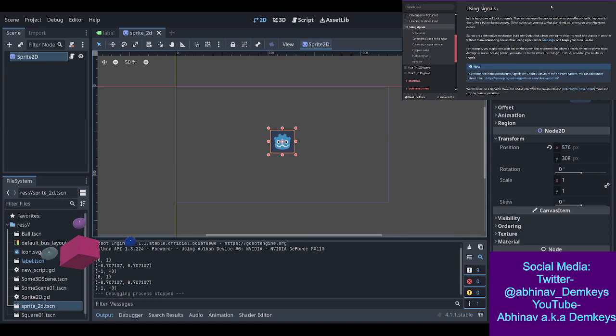So events, basically. Using signals limits coupling and keeps your code flexible. All right. For example, you might have a life bar on the screen that represents the player's health. When the player takes damage or uses a healing potion, you want the bar to reflect the change. To do so in Godot, you would use signals. As mentioned in the introduction, signals are Godot's version of the observer pattern. Okay, yeah.